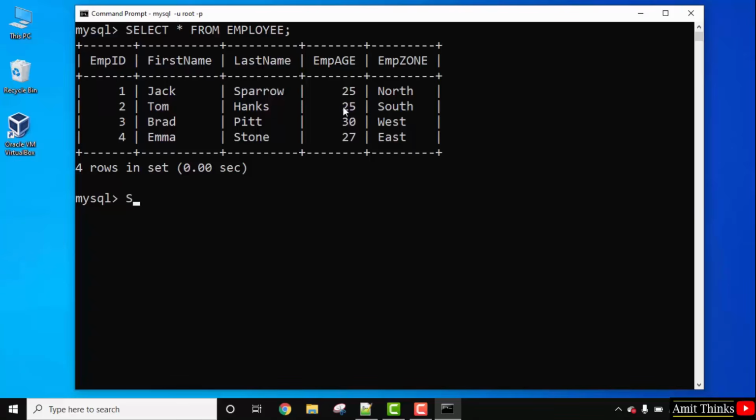For that, at first we will use select star for employee. Why? Because we want records from the employee table. Now press enter. Use the where clause. Now first condition, what we want, employee age to be 25. So we have mentioned 25. We haven't added quotes because in numeric we don't need to add any quotes.